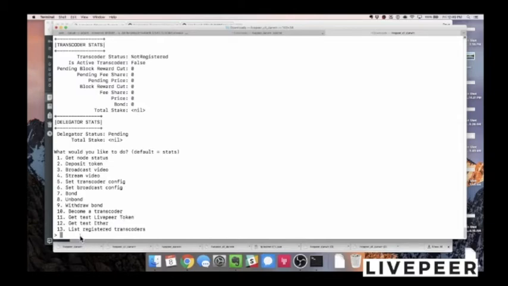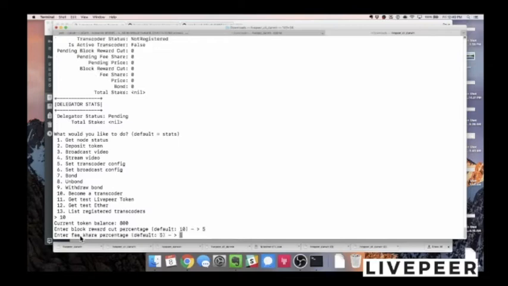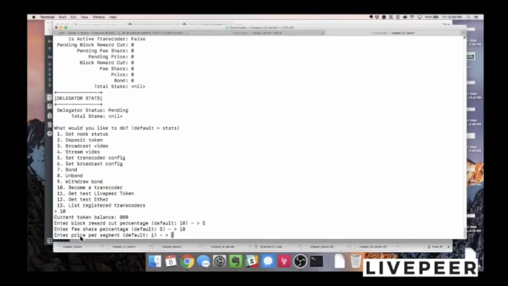Let's look at the process of becoming a transcoder. So that's interesting. It says our current balance is 800. What percentage of the block reward do we want to take from our users? Let's say 5%. And how much fees are we willing to share back to our users? Maybe 10%. And then what kind of price per segment do we want to charge? Let's go with 1. Let's make our service cheap so that we attract lots of broadcasters.